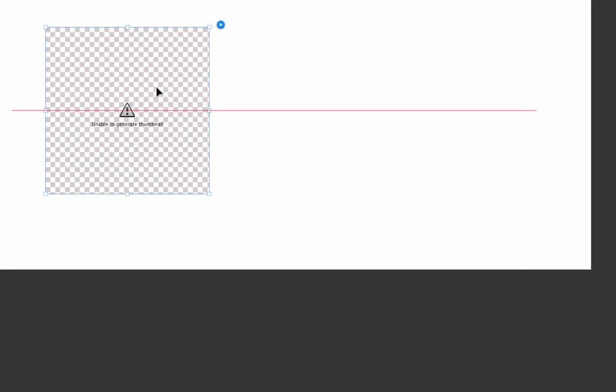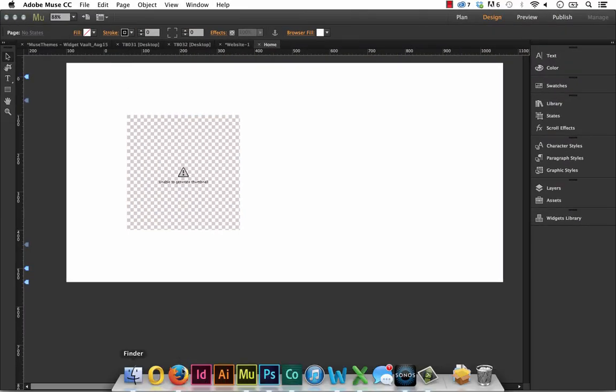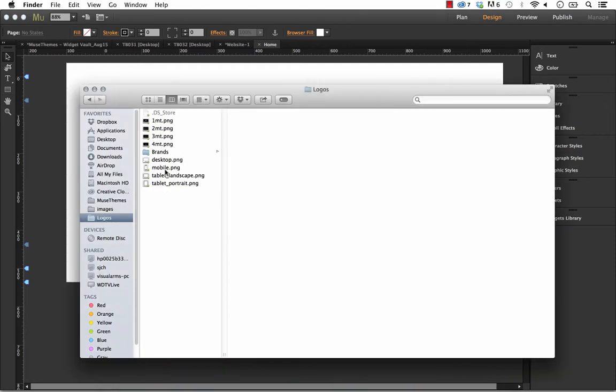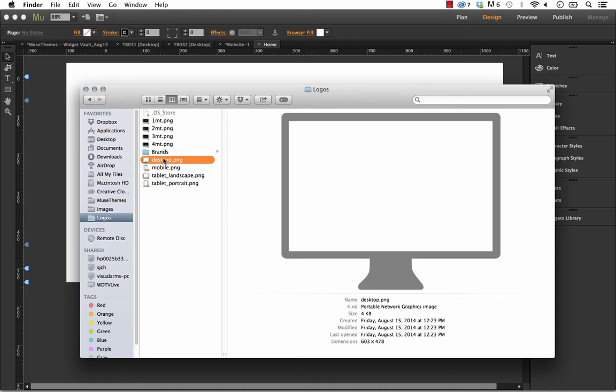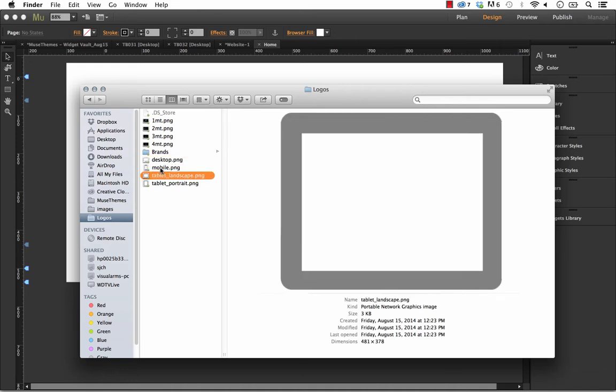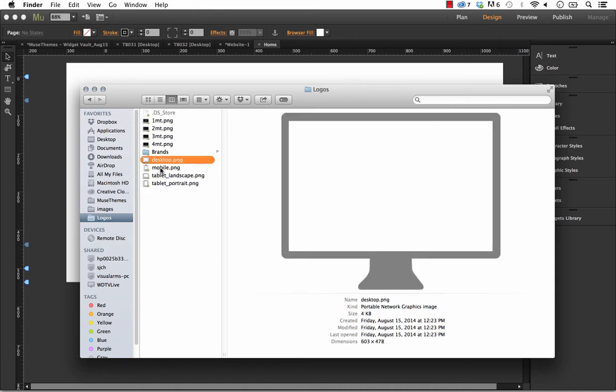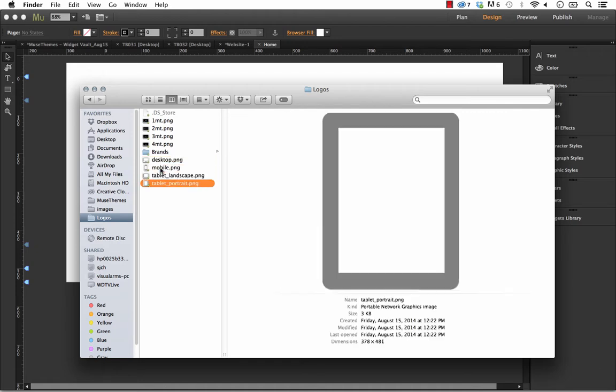The first thing you need to do is make your responsive images. Let me bring up a Finder window, and I have a couple of images that we can use as samples. I have a desktop icon, a mobile icon, and two tablet icons, and the tablet icons are in different orientations. These images are all different sizes, so we can control the sizing using the scaling options within the widget.